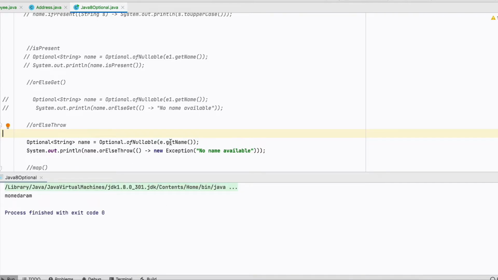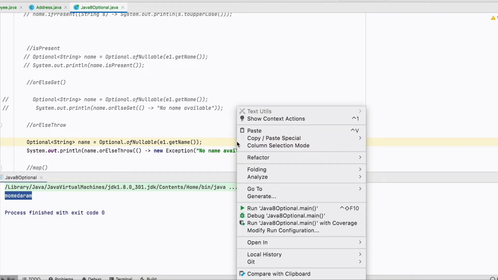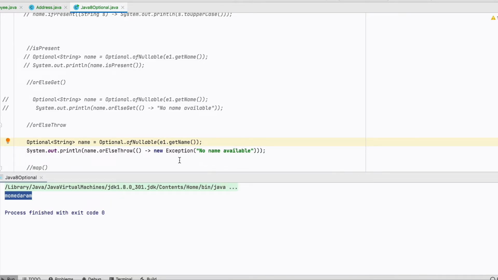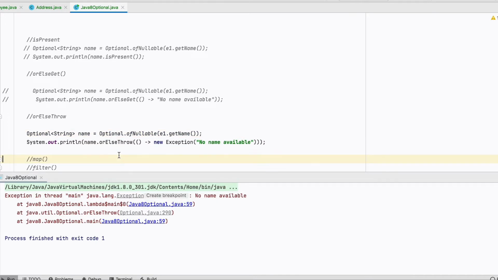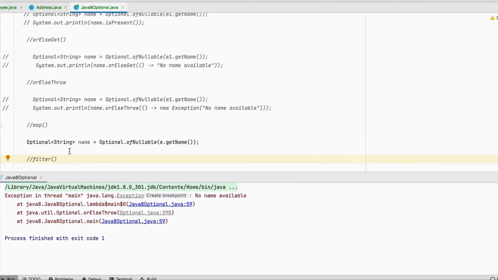So the value is present, so this orElseThrow method returns the present value. If you don't have the value, that time it throws the exception that we are throwing. If you see here, no name available, this is of type Exception. This is how the orElseThrow method works. Let us see how the map method works. The map method applies a given function if a value is present and returns an Optional containing the result. If the result is null, it returns an empty Optional.